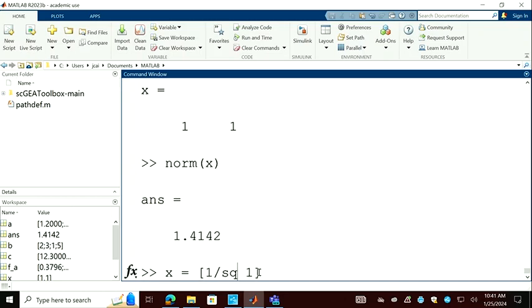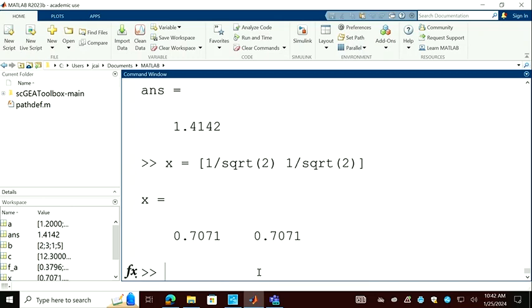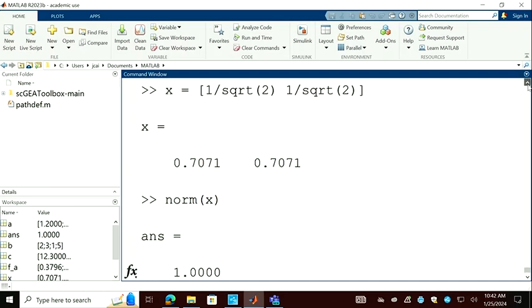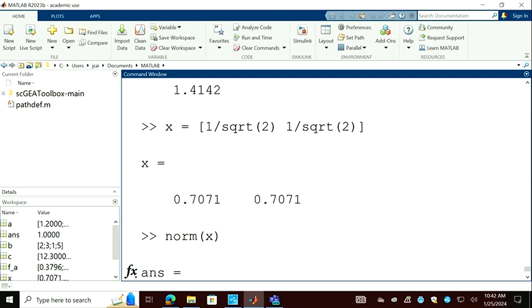It should be square root of 2. It should be this, and then the norm of x should be 1. In order to be there, you have to satisfy this: the two numbers squared and summed together should be 1, and the square root should be 1. So that's how you can decide whether this point is on the unit circle or not. Just take this norm and see whether it's equal to 1.